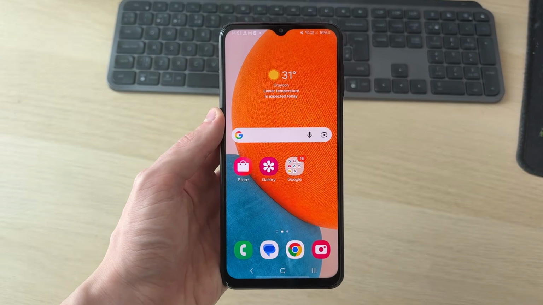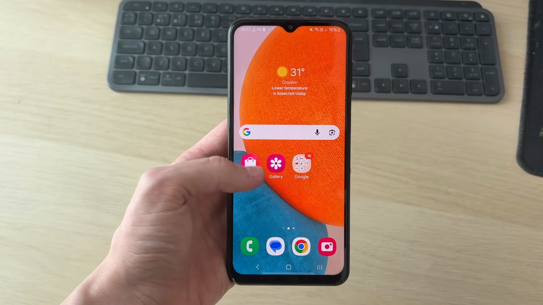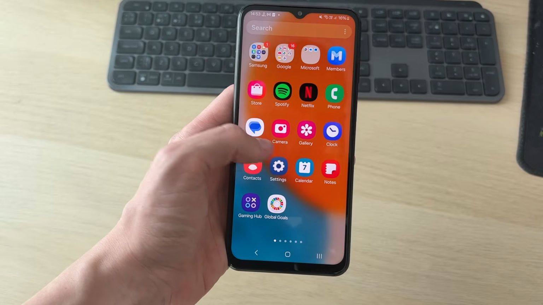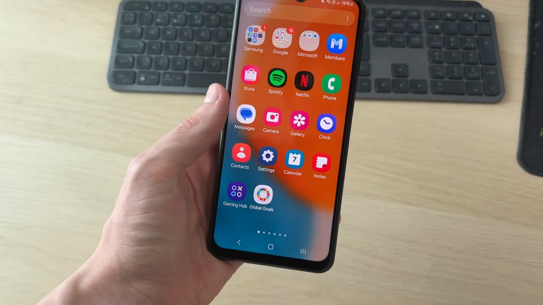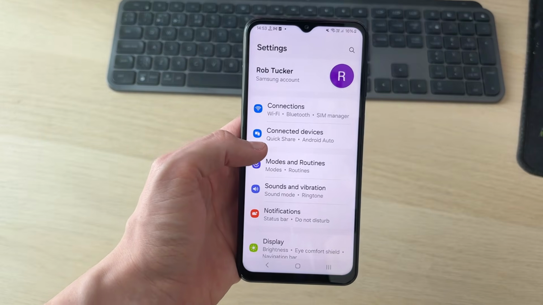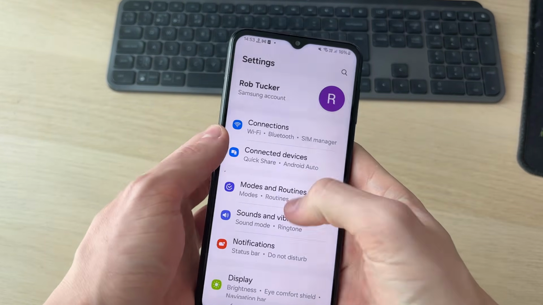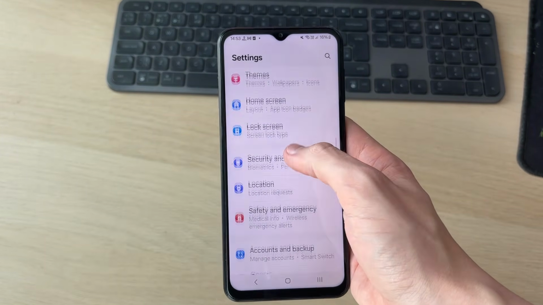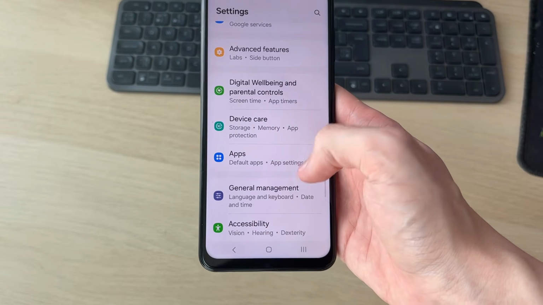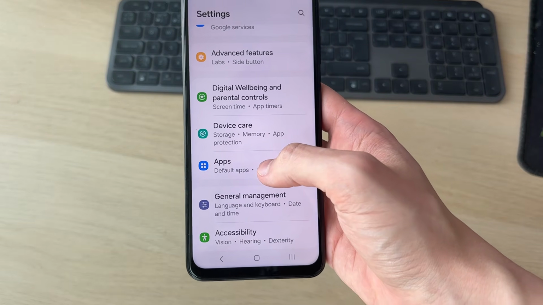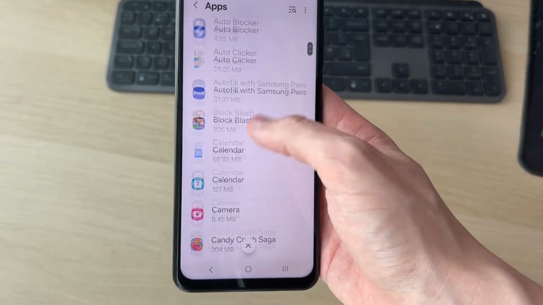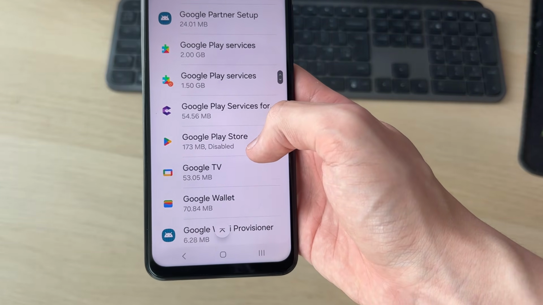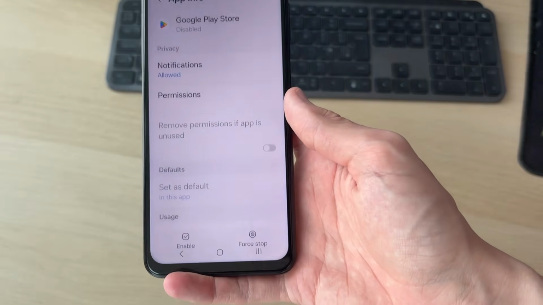So if you're in the same situation, what you need to do is swipe up and find your settings. You may need to swipe across those different app pages here, or even search at the top of settings as well. Then what you need to do is scroll down and find the option for apps. As you can see, here it is, and tap on it. Scroll down and find Google Play Store. As you can see, here it is. What you want to do is tap on it.